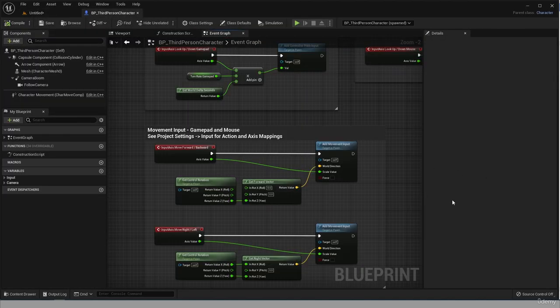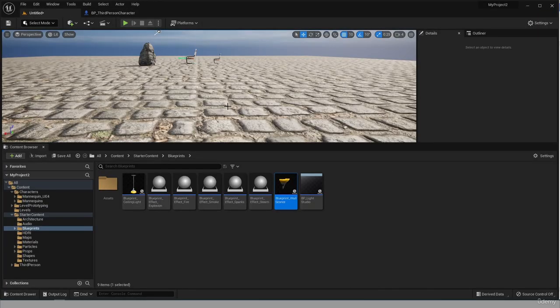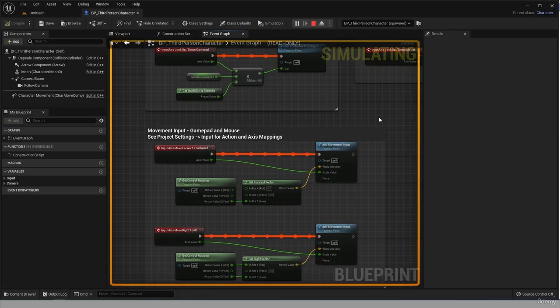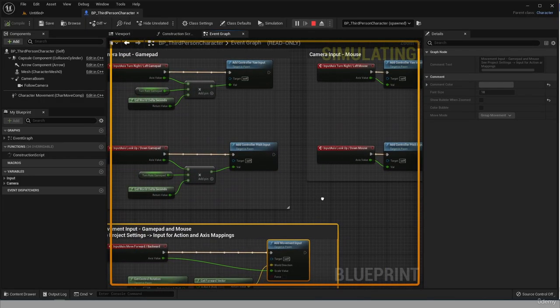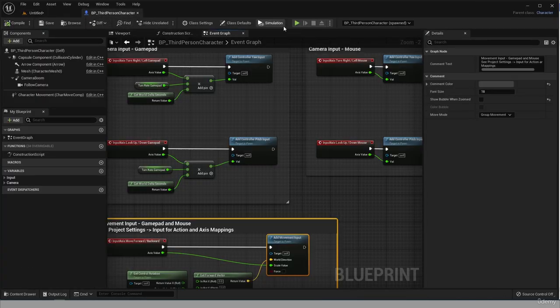All right. You remember I said that everything that happens in the event graph happens only at runtime, and you will not see any changes when your game is not being played. So for example, now when we're not in the playing mode, we don't see the character at all. Only when the game is played, only then we can see the character, and we can see how everything works here. You also can use these buttons here for the simulation.